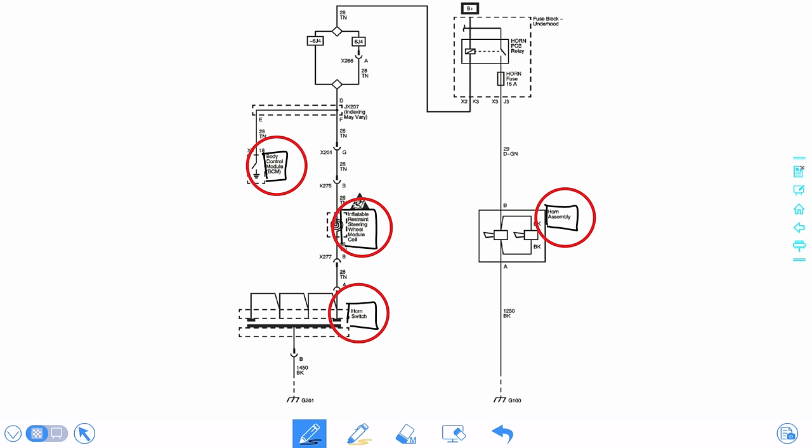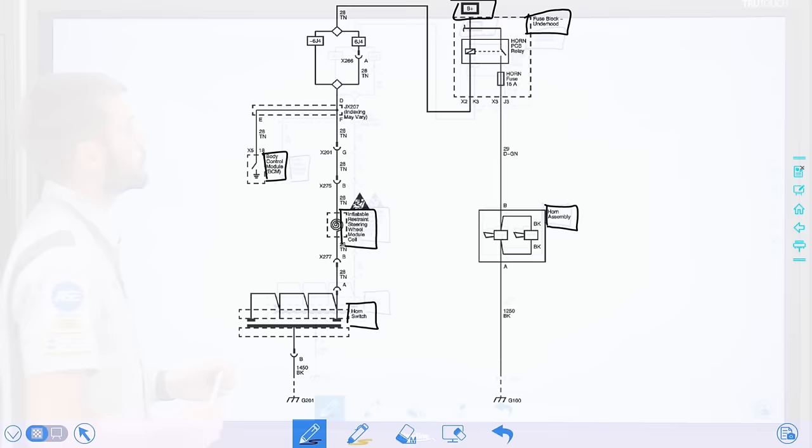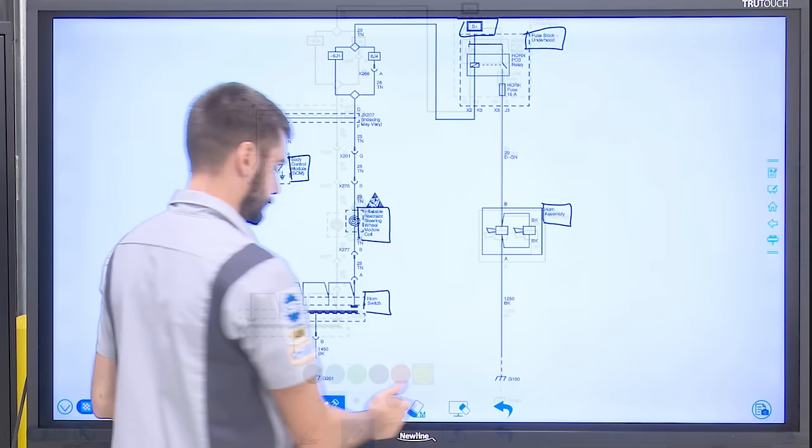We have the fuse box under the hood and we have B plus labeled out here telling us that this thing is fed power at all times. So those are the major components within our diagram. Now let's go ahead and start applying our colors to it. So we'll start with our power. What's hot at all times?